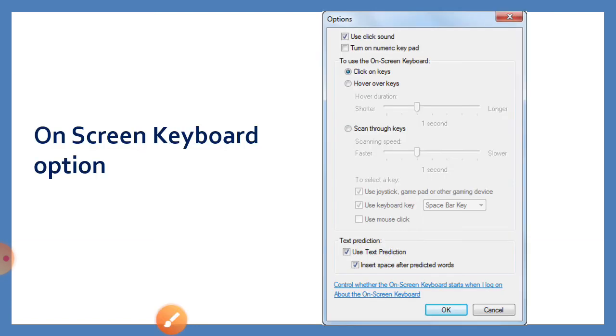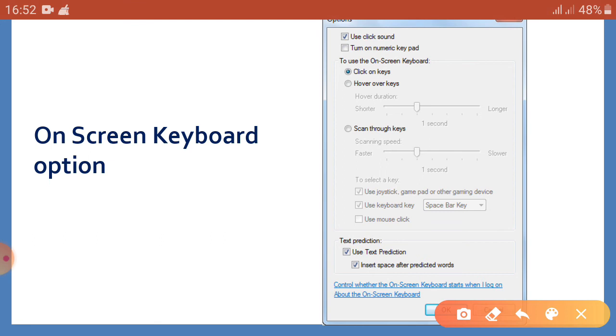Here it is, the on-screen keyboard options. Number 1 is use click sound. To hear a sound while pressing keys on the on-screen keyboard, turn on this option. Next is turn on numeric keypad. Selecting this checkbox will display the numeric keypad on the right of the on-screen keyboard.